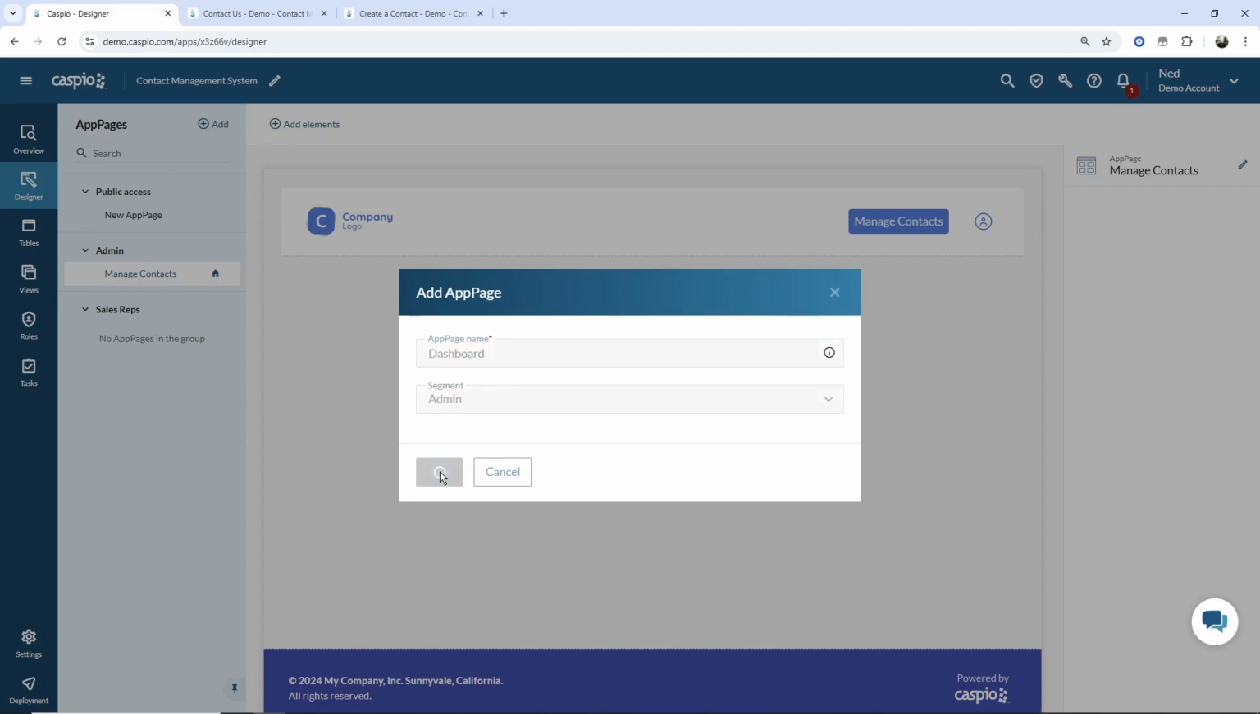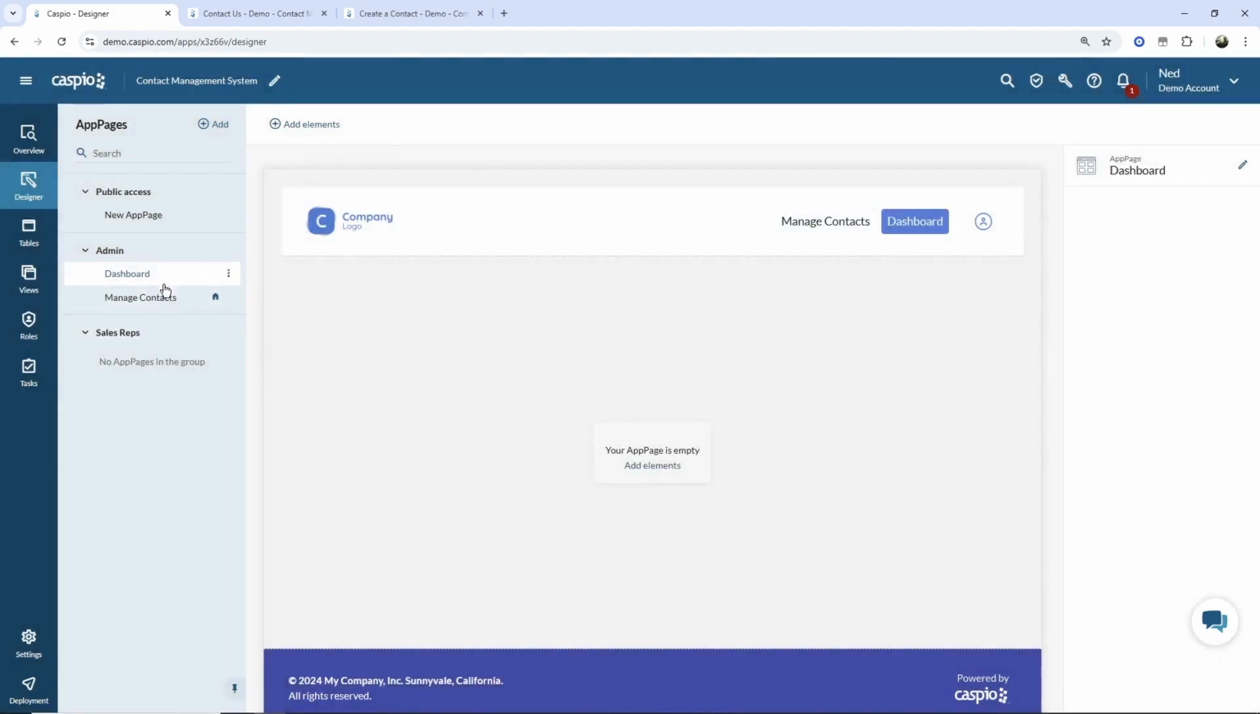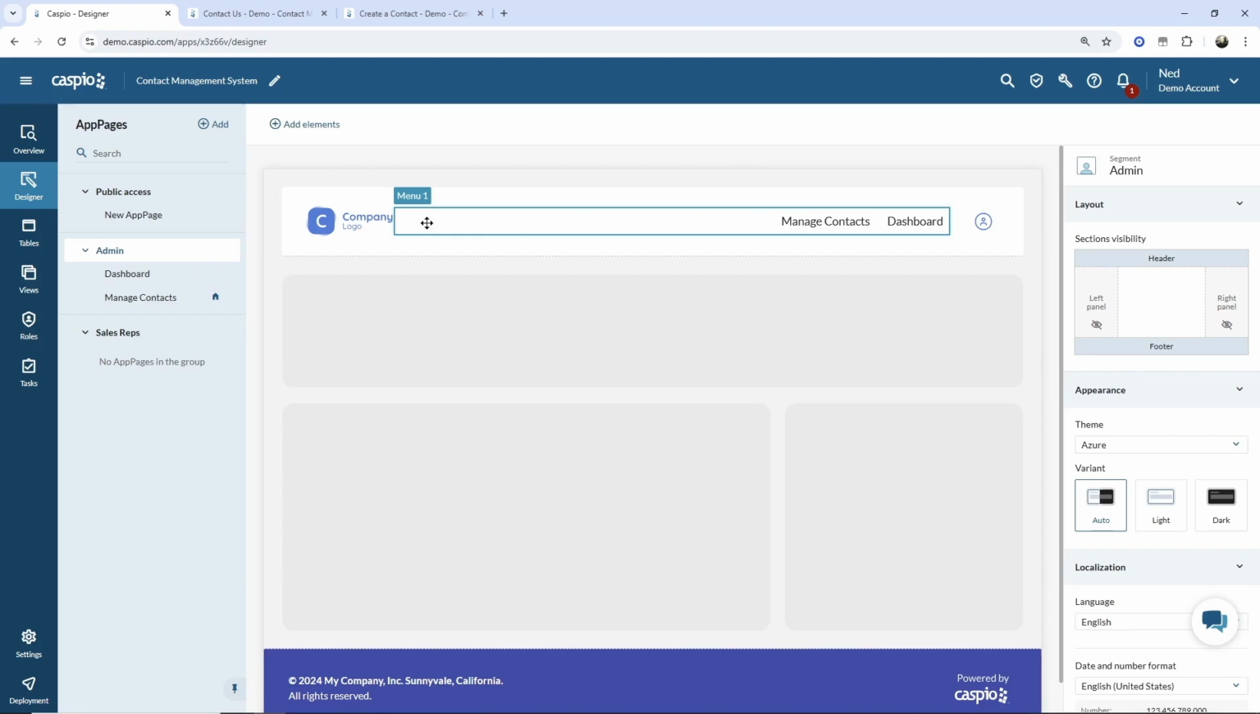the admin segment. But notice now when I'm adding these app pages into my admin segment, the navigation menu is automatically created for that specific app segment. We have Manage Contacts and we have Dashboard. If you want to be able to modify this segment here at the very top, you can either click here to edit the header, or you can click on the app segment itself, and that allows you to click inside this window now where you can modify the navigation menu.